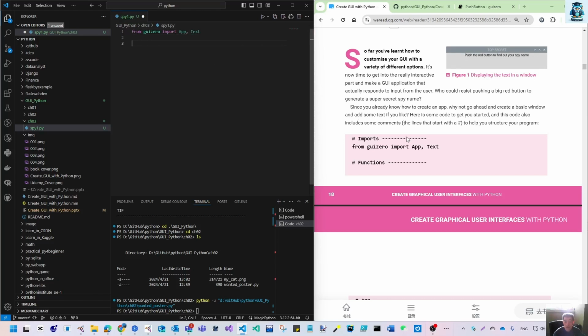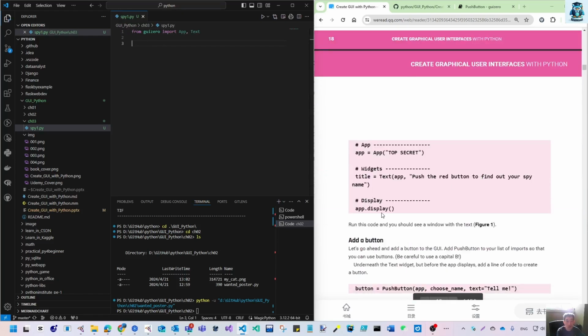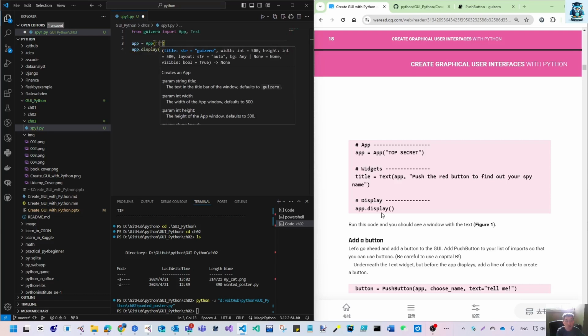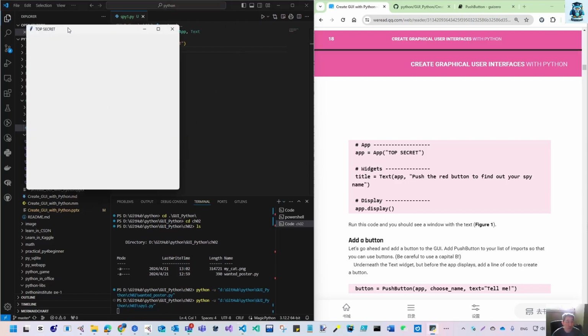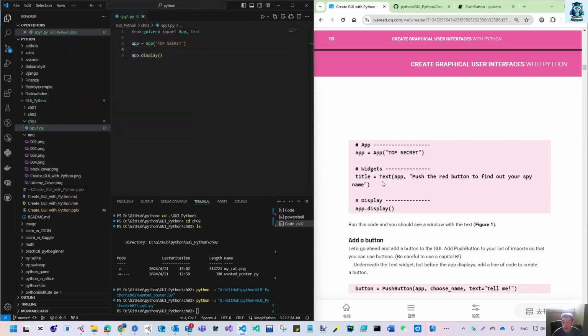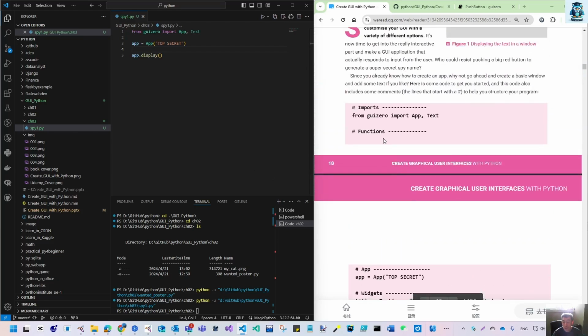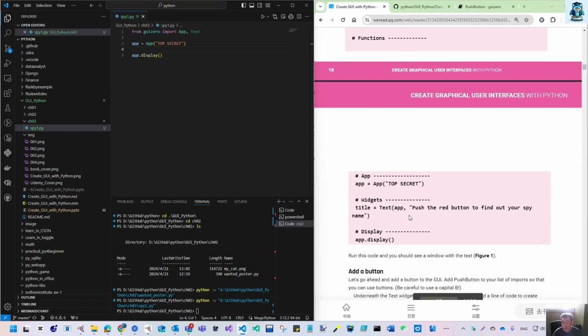Then you remember we should at least have our app displayed. We need to define this app, so we give our app the title, and we now put it all in capital letters: top secret. So let's run. We should get our GUI window, with top secret here. Then we make our text. For the text we should have a certain function, but later on we will do that.